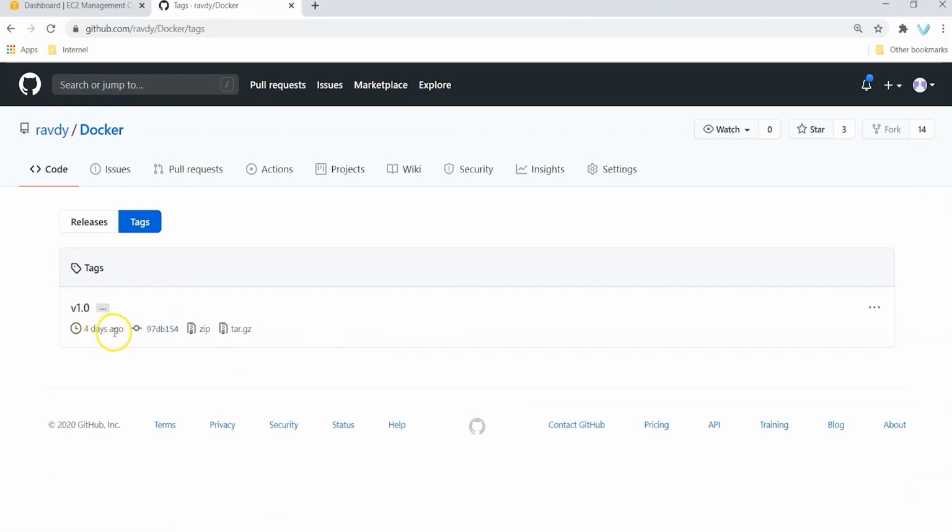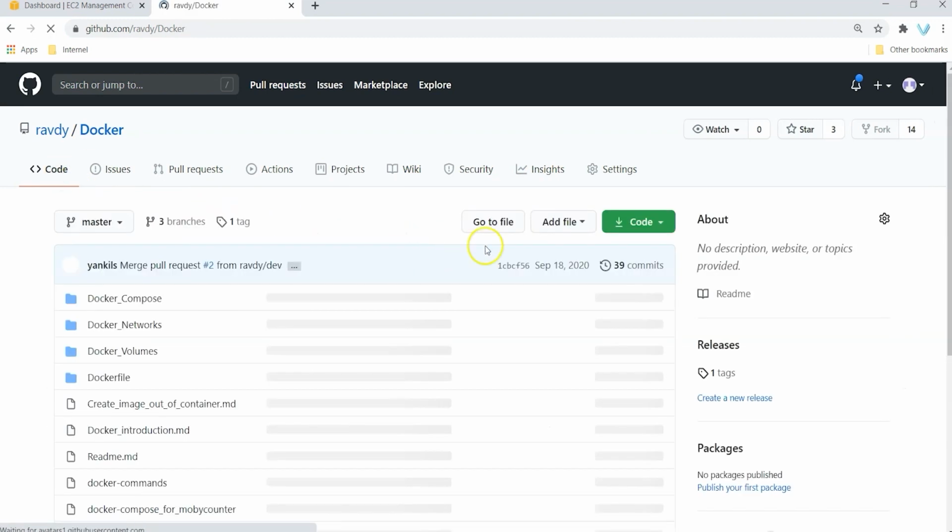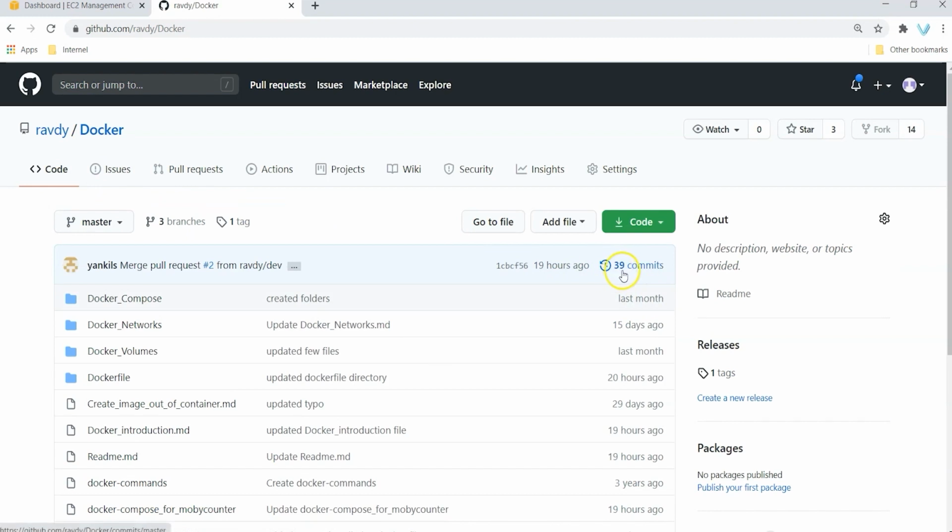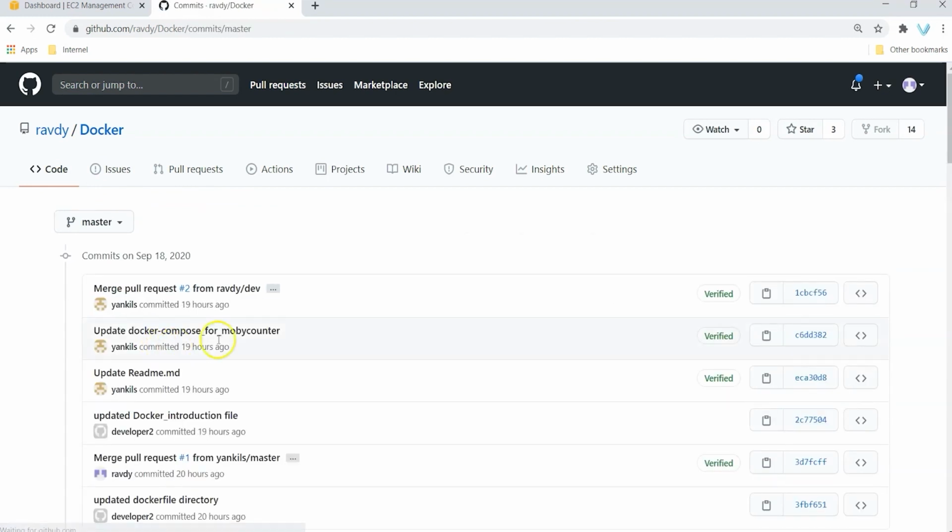It is updated 4 days ago, but we have done recent commits, right? 4 days ago. Oh, okay, I got it. Because we haven't pulled all the commits from our remote repository to the local system. Why? Because here we have 39 commits. Let me go and check it out.